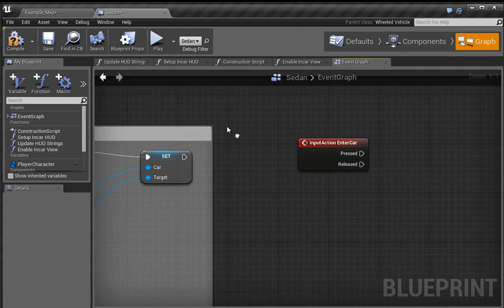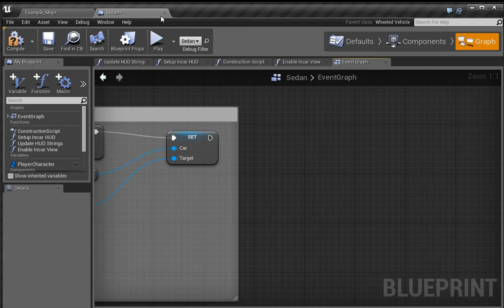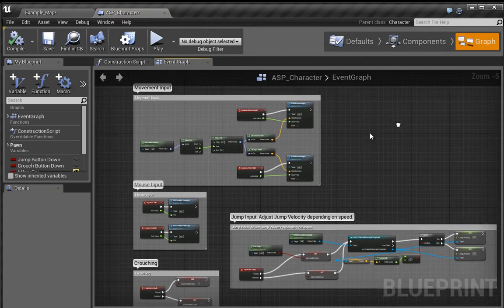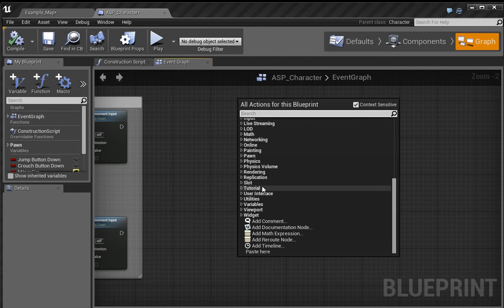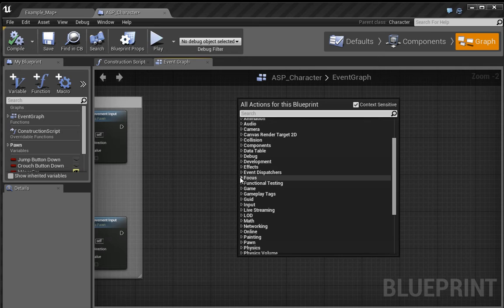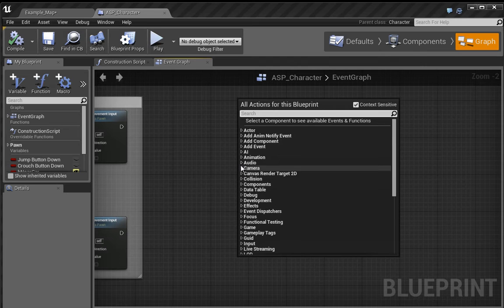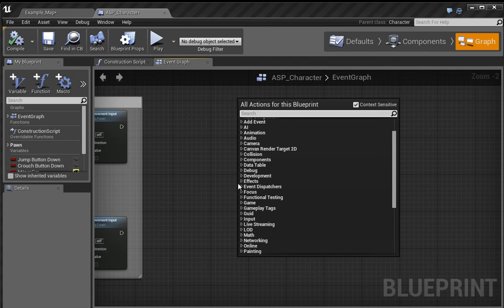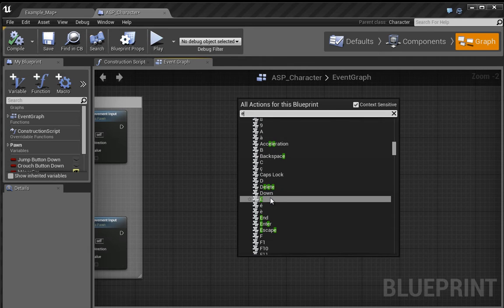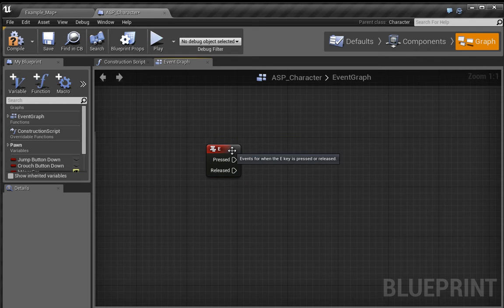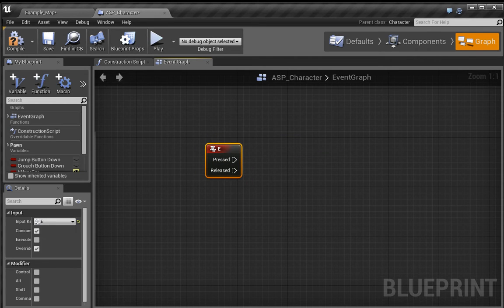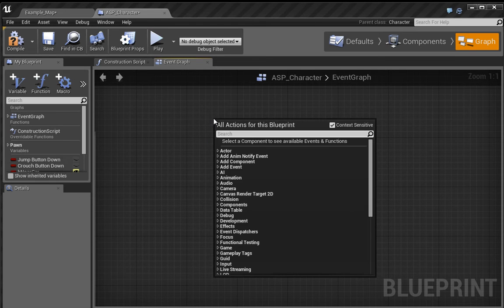Actually, we're doing this in the wrong place. We need to be inside the player character. So let's compile this, open up the character, and find this empty spot here. Let's go back to events, and let's just type in E. There we go, we have it in that E.